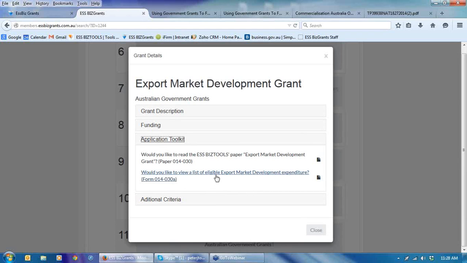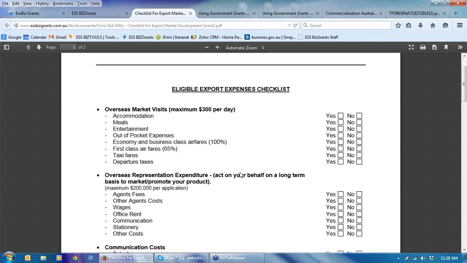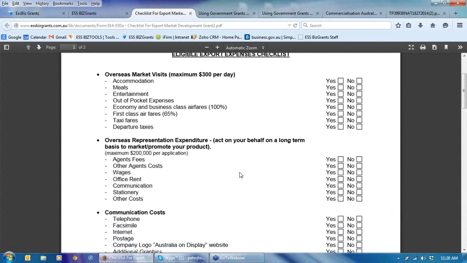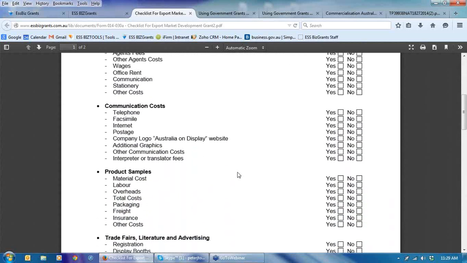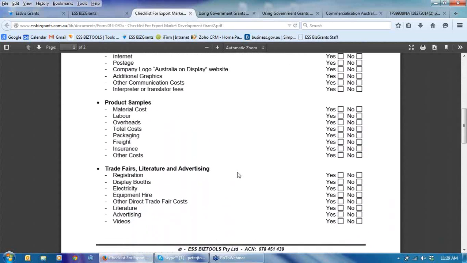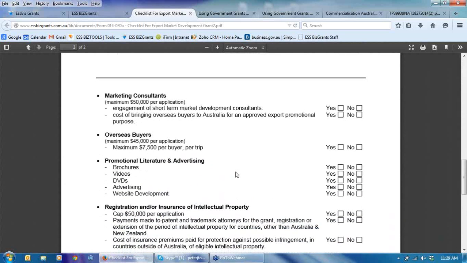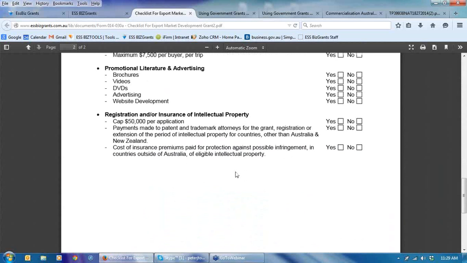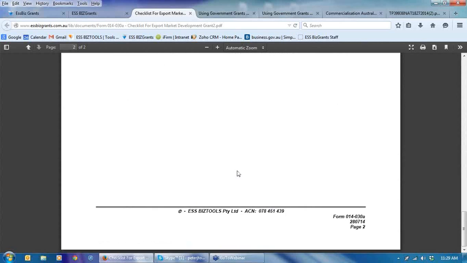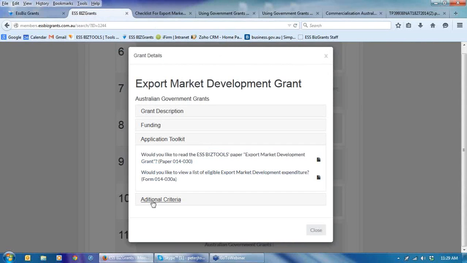We've got the toolkit there, and this one I'll just give you a variation because we've got a list there of what are eligible expenses for the Export Market Development Grant. So you can see it's covering overseas market visits, overseas representative expenditure, communication costs, product samples, trade fairs, marketing consultants, buyers coming to Australia, promotional. It covers a whole range of things that need to be identified. There's also the paper there, which I won't go into.